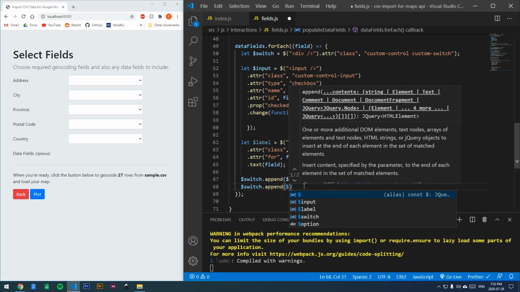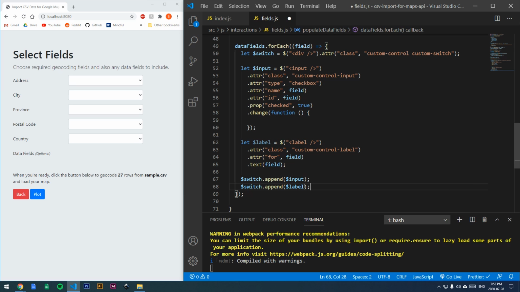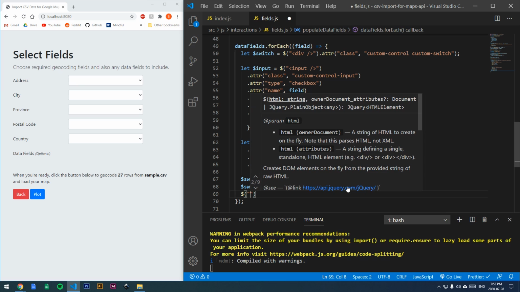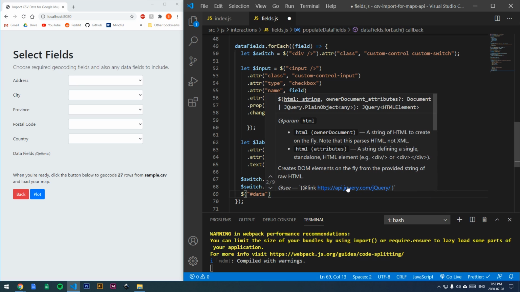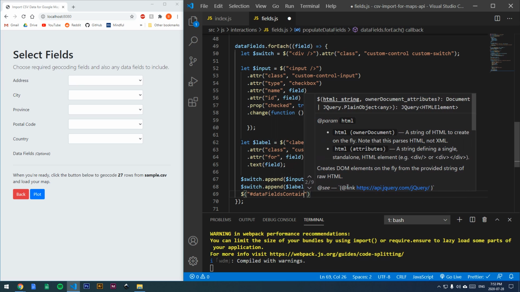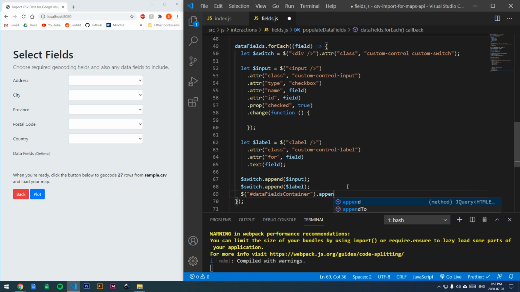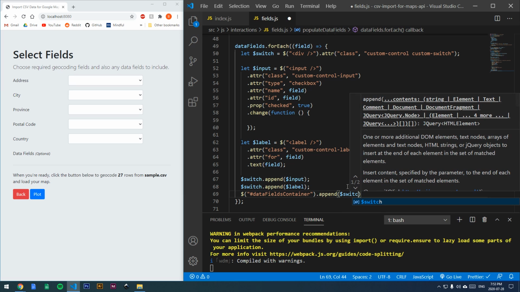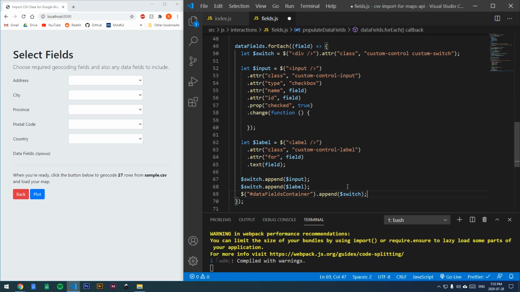So the switch again is just acting as the parent, and then underneath we're going to have an input, which is the checkbox, and then also a label element. Then finally, under that, we're going to take that switch and actually append it to the container of all the data fields. So the container of all the different checkboxes. Just like that, all within our loop.